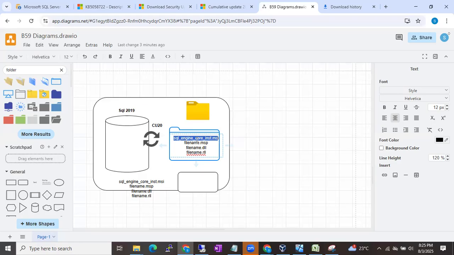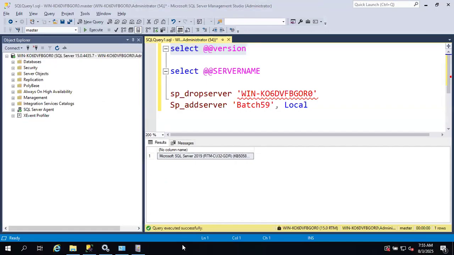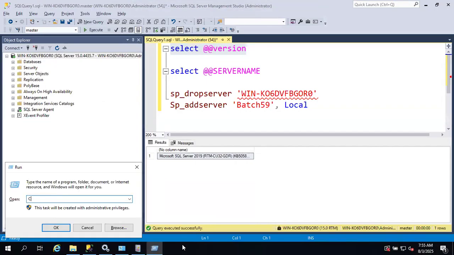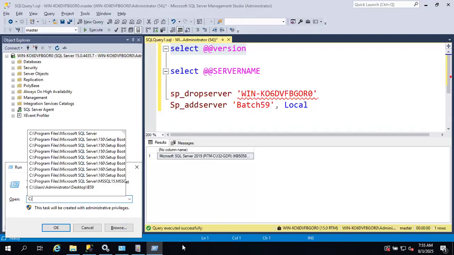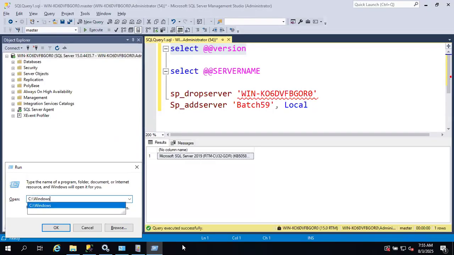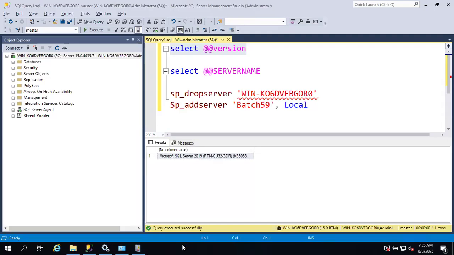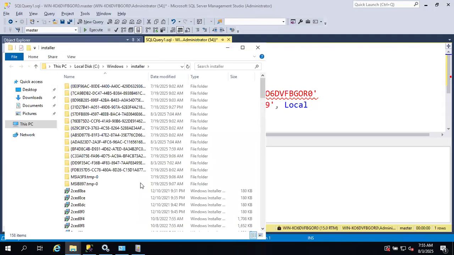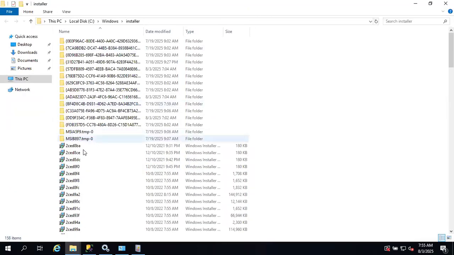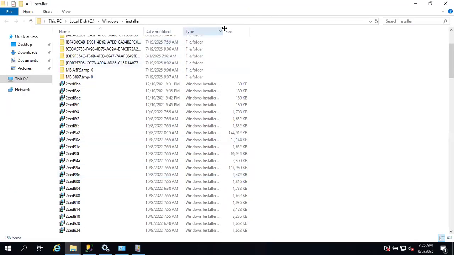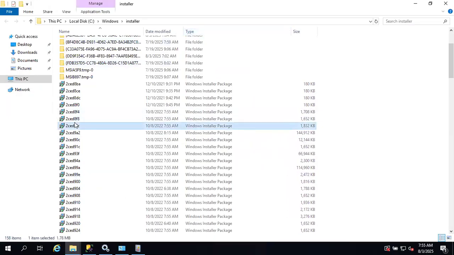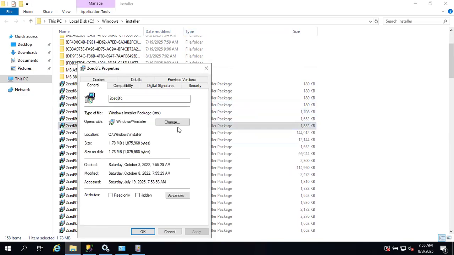I'll show you where we can see those files also. Every file will be stored with another name, like an alias name, at C:\Windows\Installer. If you cannot open this path directly, okay. So if you see here, these are all the installer files. If you go and see the properties, you can see this is also one of the MSI or MSP files. See, MSI file.